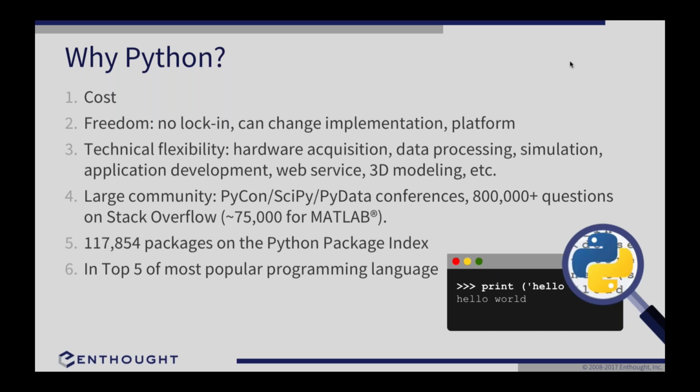And Python is often in the top 5 most popular programming languages, like the TIOBE index and the PYPL index. So it means that if you're looking for Python programmers, there's a lot of them out there. And if you are a Python programmer, it means that there's a lot of jobs for you.